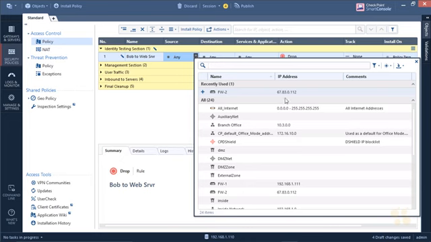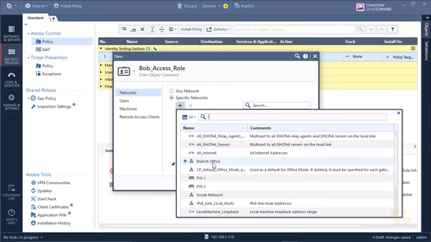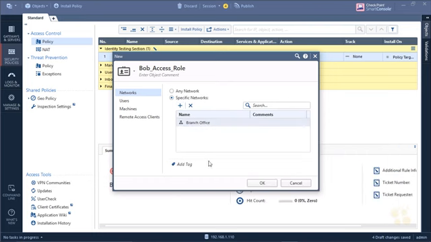So here in the object picker, we'll click on the icon for new, and from the drop down, we'll select access role right here. So we'll click on access role, and let's call this Bob access role. That way when we see it, we'll know exactly what it is. And let's go ahead and specify that for networks, he has to be coming from the specific network, and we'll click on the plus symbol, and let's go ahead and choose the branch office object. And we can hover over branch office here just to verify that's the 10.3.0. So he has to have a source IP address of 10.3.0 something.